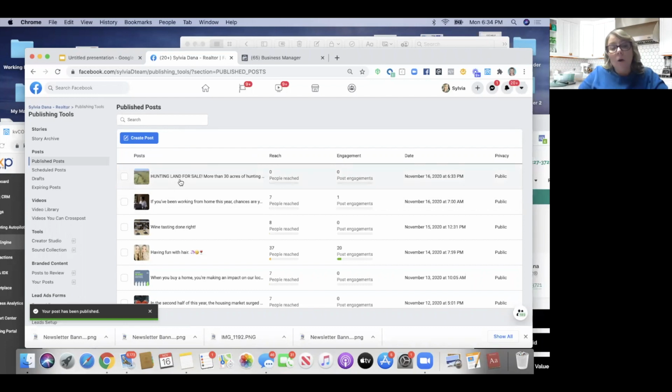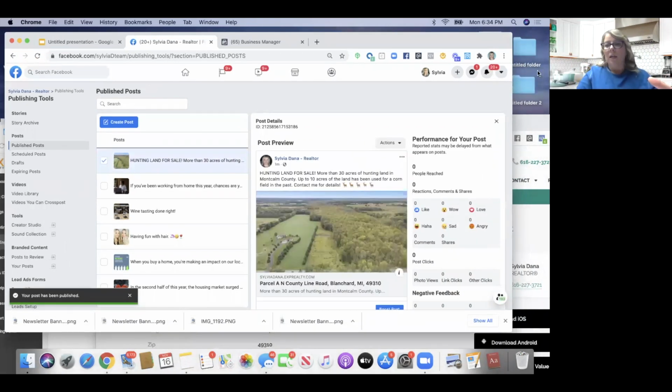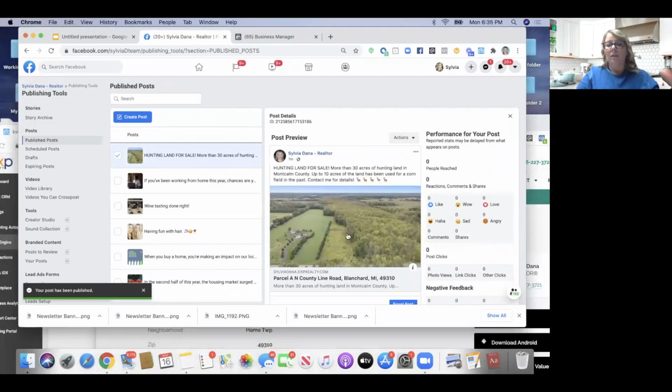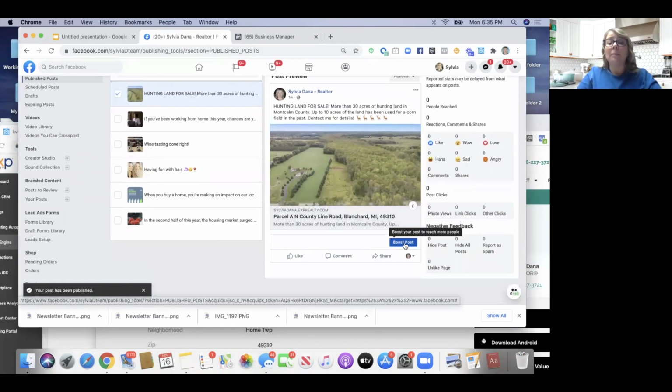But now what I'm going to do is not go into Property Boost inside kvCore and pay kvCore to boost this for me. I'm going to do it myself. All right. So I'm going to click on the post here from Publishing Tools, and it's going to show me what it looks like here. It's going to show me the performance. Obviously, nothing's happening yet because I just posted it. But from here, I'm going to boost the post.